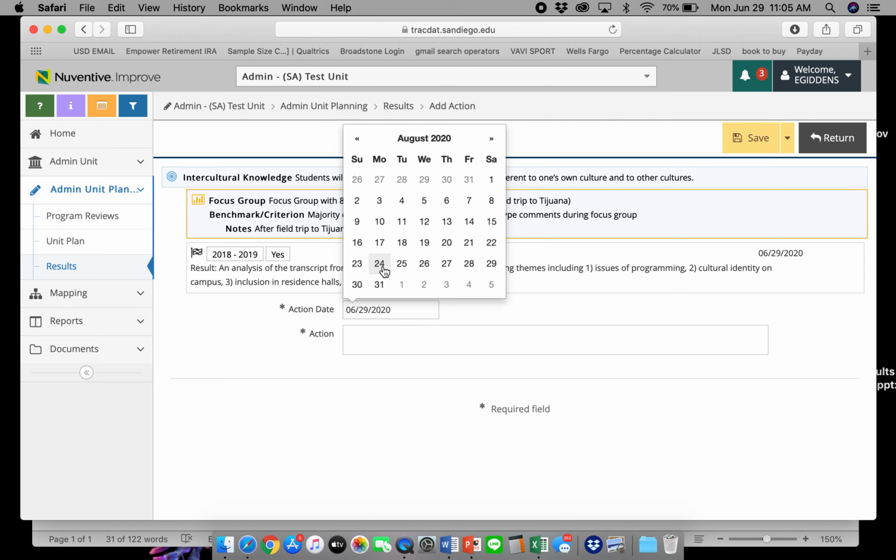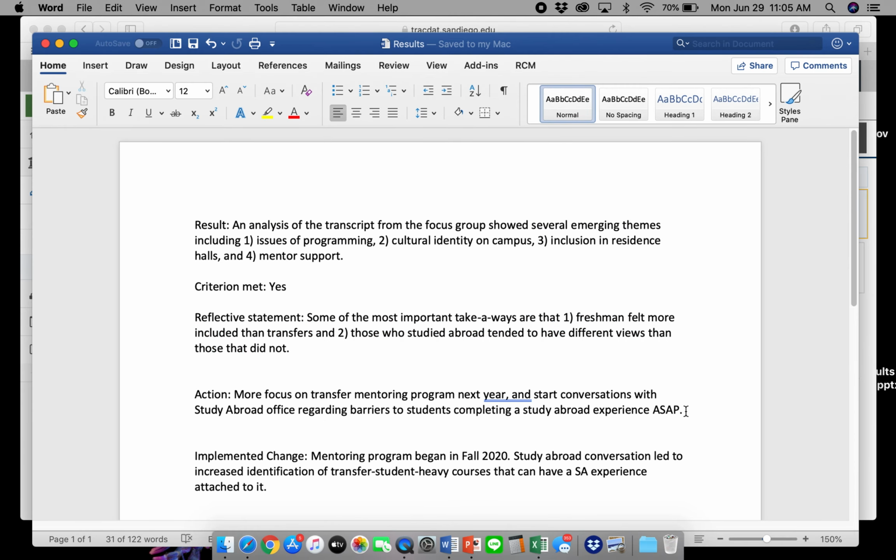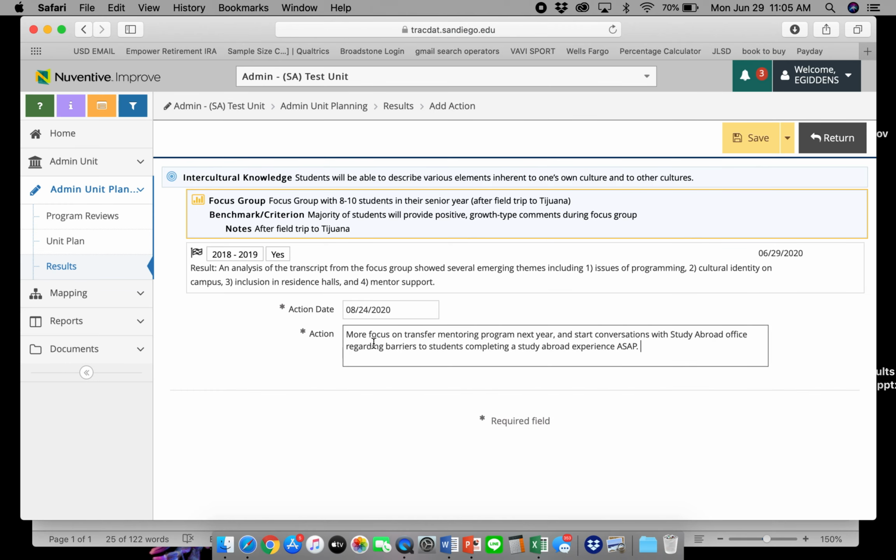So beginning of fall 2020, that's when we want to work on something. And our action is that we are going to have more focus on the transfer mentoring program next year and start conversations with the study abroad office regarding barriers for students completing a study abroad experience. All right, go ahead and click Save and Return.